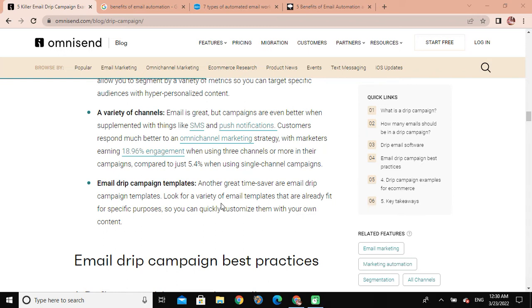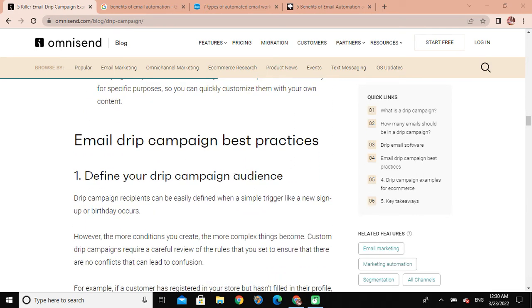Email drip campaign templates. Another great time saver is email drip campaign templates. Look for a variety of email templates that are already fit for a specific purpose so you can quickly optimize them with your own content. Email drip campaign best practices.